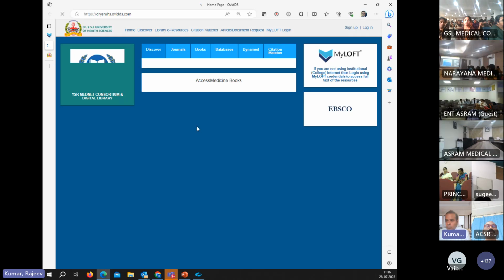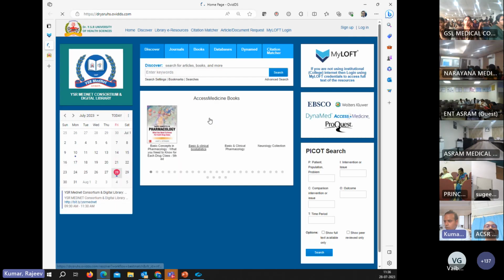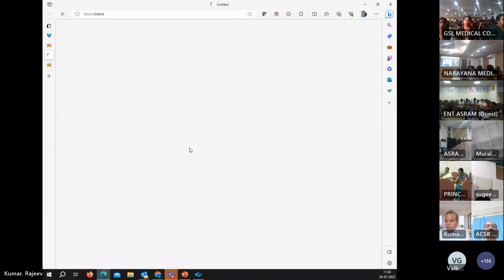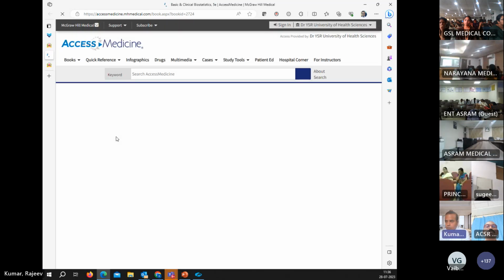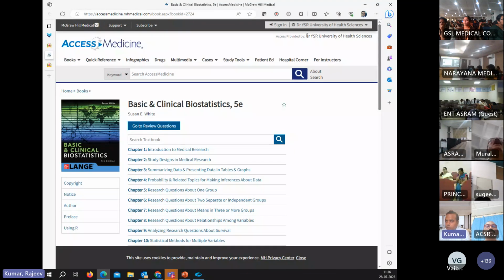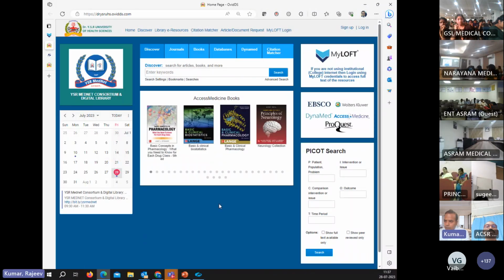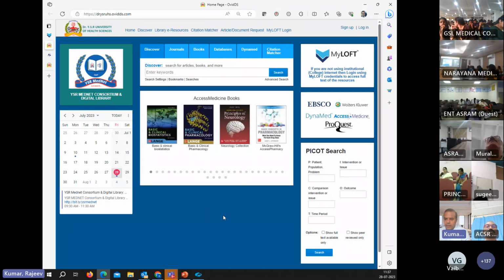Okay. So here you can see if I click directly on any book, it will open up and I can read it in full. So you can see the access provided by Dr. YSR University of Health Sciences. The book is available. You can read in full text and download the book chapters. So this platform actually caters to all your needs with everything integrated in it.